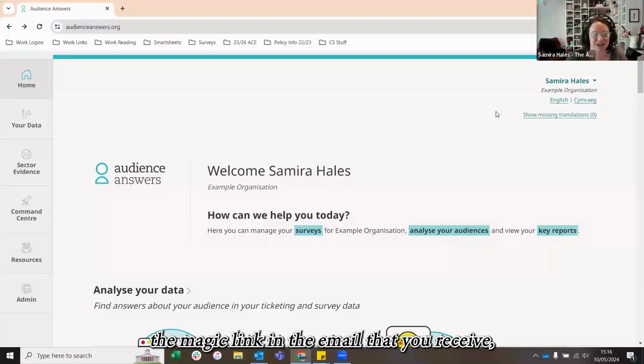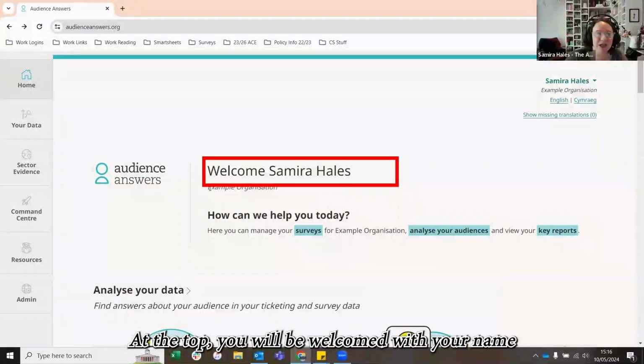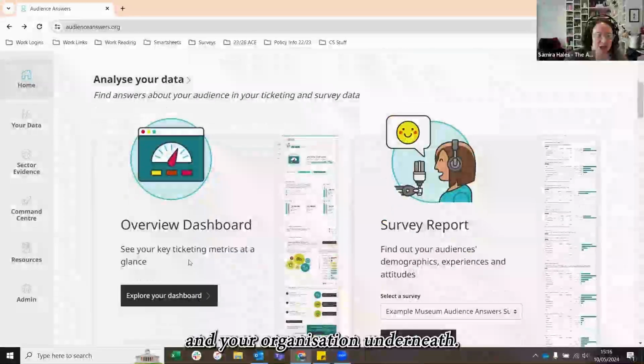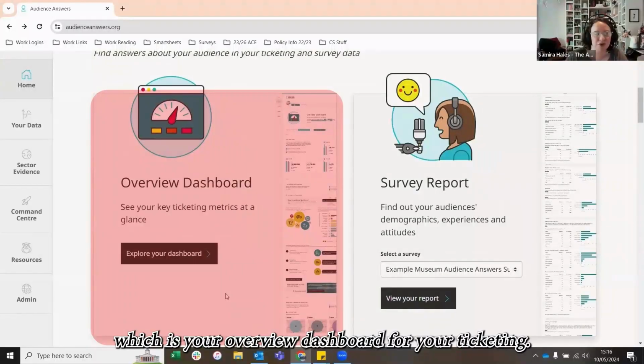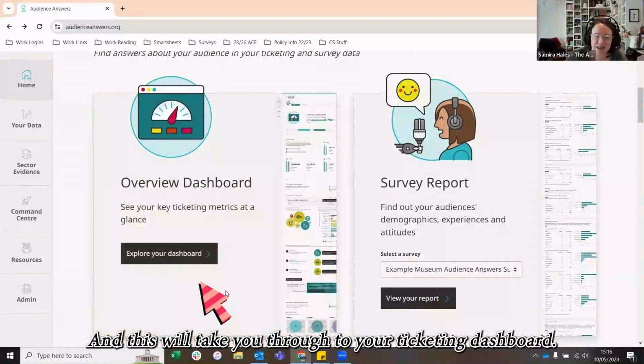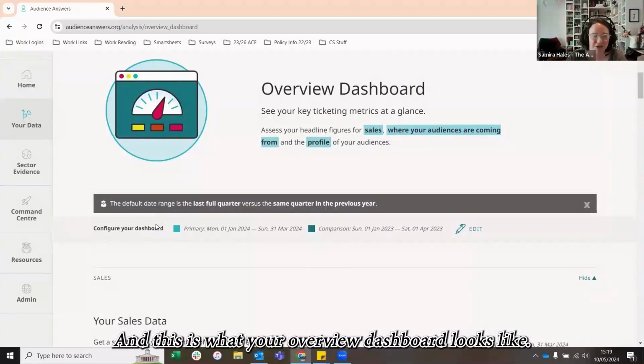Once you've clicked the magic link in the email that you receive, you will come to a homepage that looks like this. At the top, you will be welcomed with your name and your organisation underneath. On the left-hand side, you will see a tab that looks like this, which is your overview dashboard for your ticketing, and this will take you through to your ticketing dashboard.